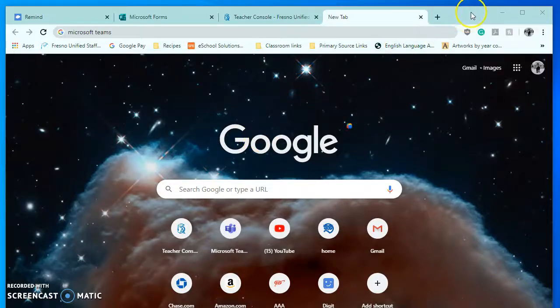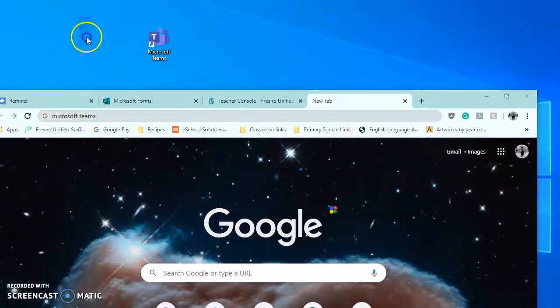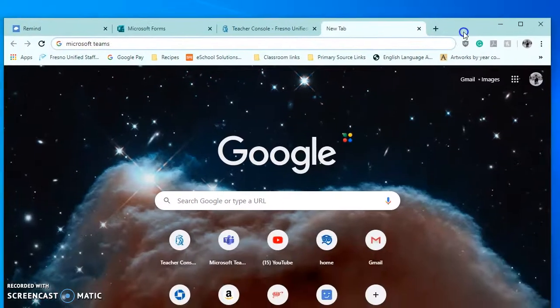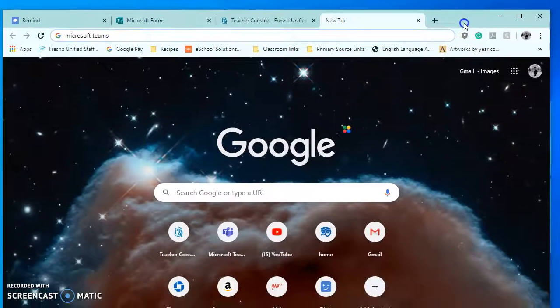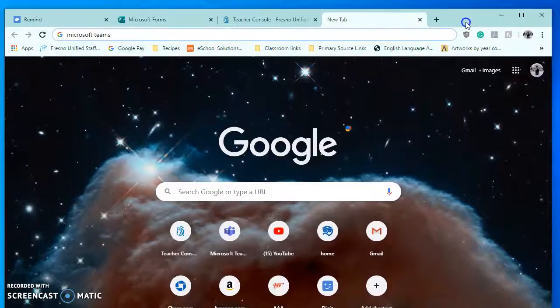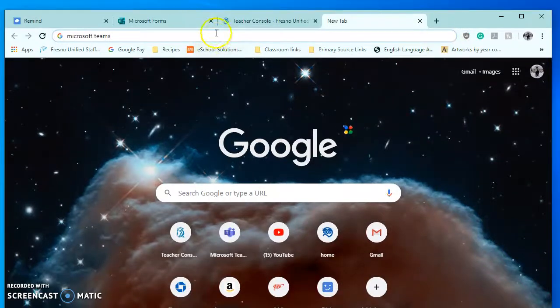If you have a district issued laptop, it should already come installed with all the Microsoft stuff, including Teams. So if that's the case, go ahead and just double click on that. It'll open up and you'll just use your Fresno Unified sign-in to get onto there.